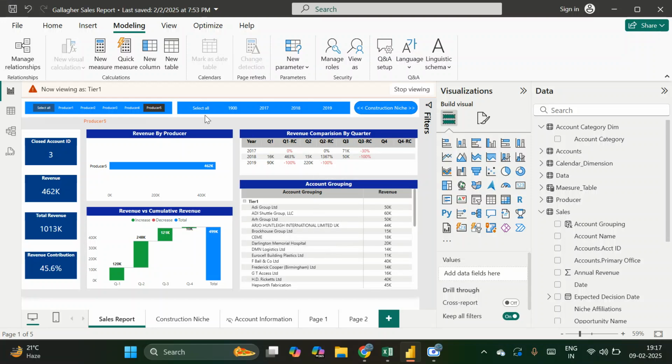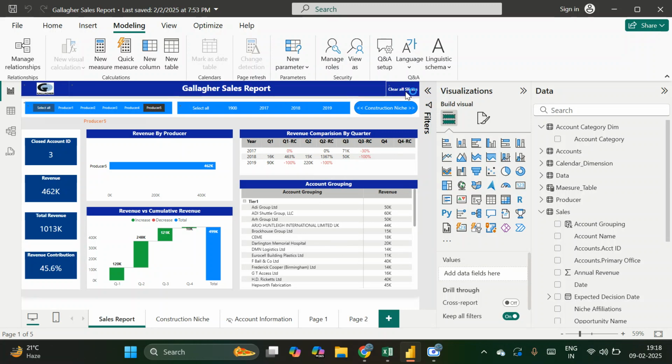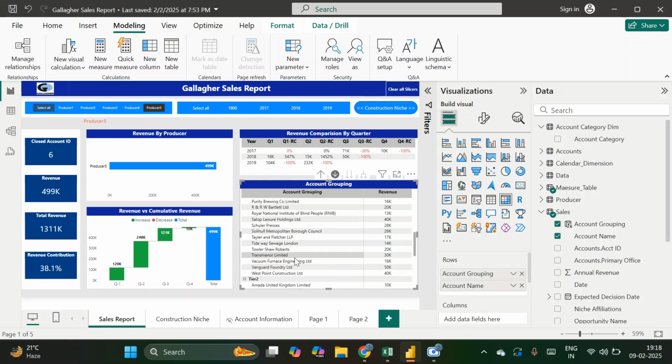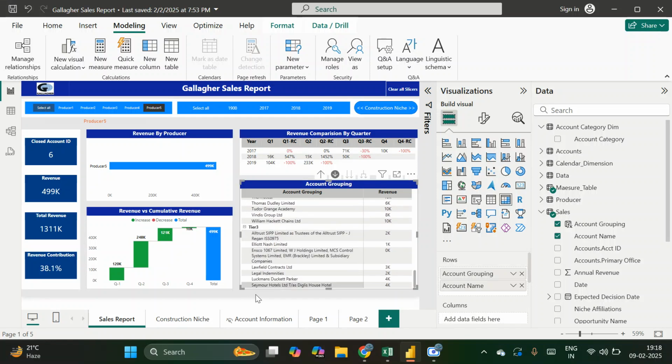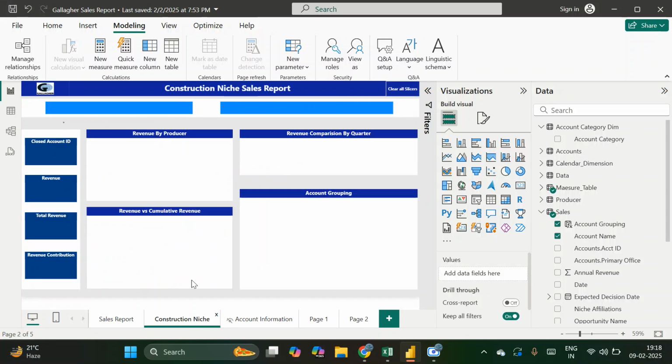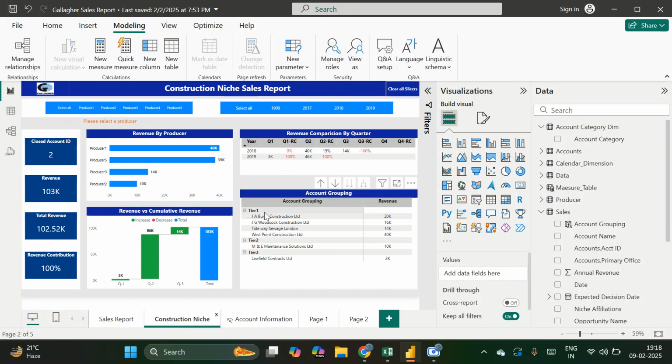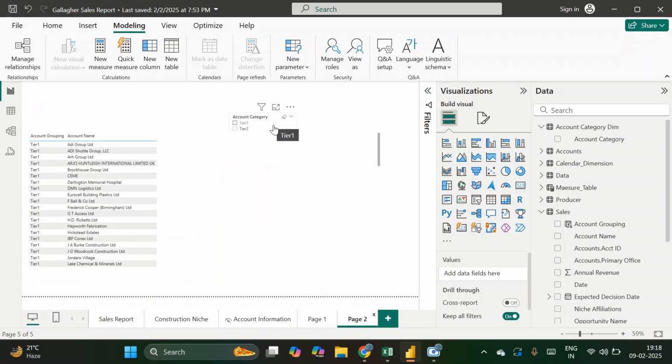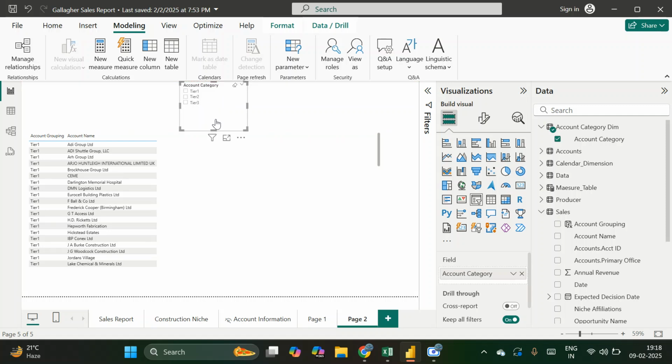Okay. If I click on stop viewing, now I will have all the data. So if you see, I have data for tier 1. I will have data for tier 2 and tier 3 as well. If I go to this page, even this page now will have data for tier 1, tier 2 and tier 3. If you go here, we have data for tier 1, tier 2 and tier 3. All the data is available.